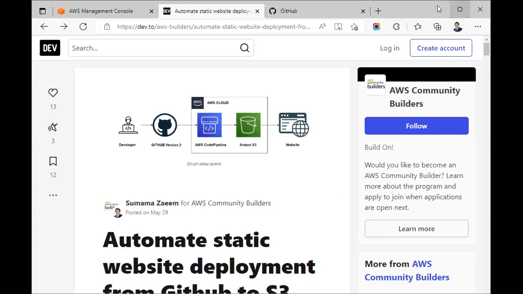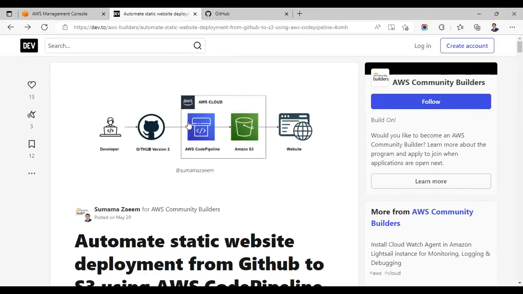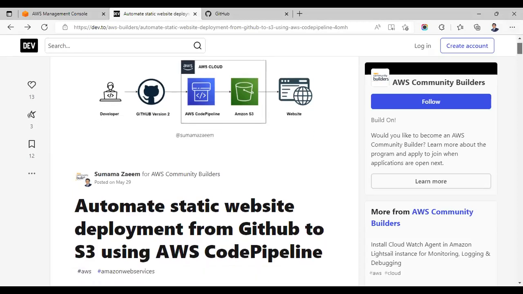Also, there is a blog written. What we will be doing here is like there is a developer. He pushes the code to GitHub, and we have integrated AWS cloud with GitHub. Whenever there is a change, AWS CodePipeline detects it, and then it pushes to the S3 bucket. And what is an S3 bucket? I will tell, and then it gets deployed on the website.